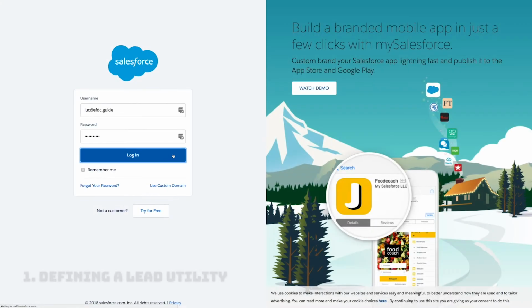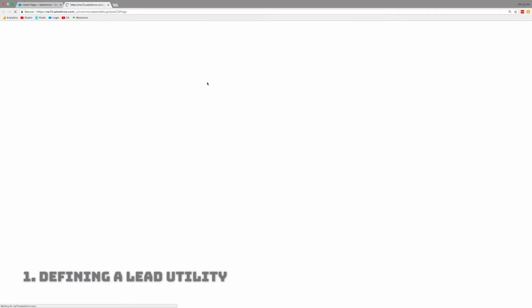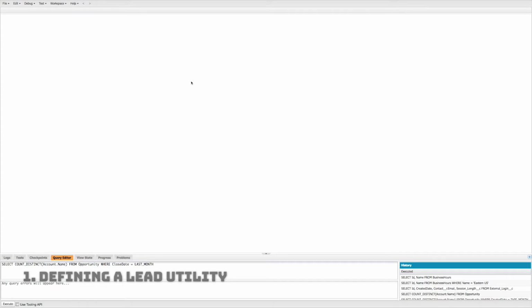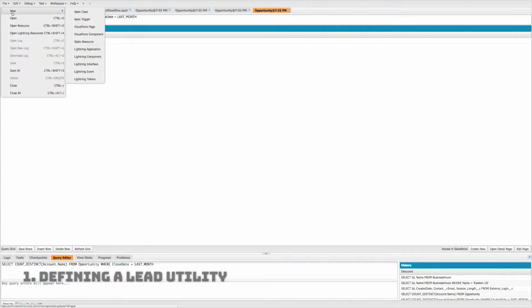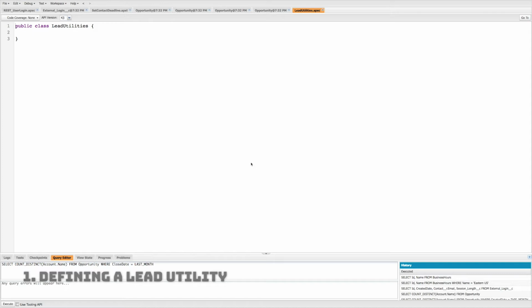All right, so first things first, let's go ahead and log into Salesforce. I'm going to go to my name and open up the developer console. Once I'm in the developer console, I'm going to create a new Apex class and call it LeadUtilities. Now this is going to be a utility class, so I'm going to be able to use it throughout other classes within my system. First, let's just clean up the tabs here.